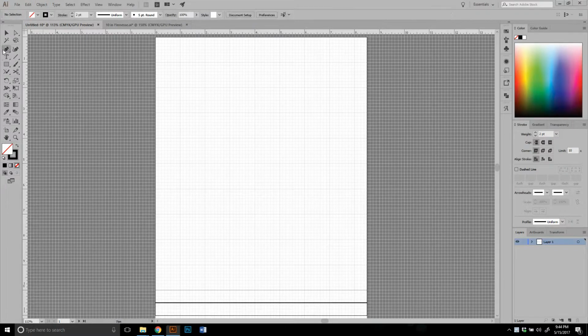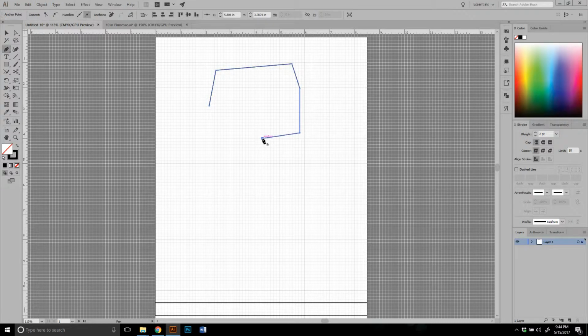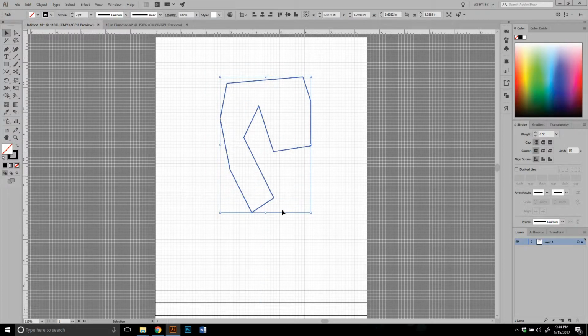So basically, the pen tool, you start with a click, and you click, and each time you click, it adds an anchor point. You can add as many anchor points as you would like. You can finish it off making an enclosed shape by clicking back to the original anchor point. This is a joined path, meaning that all of these segments are joined.